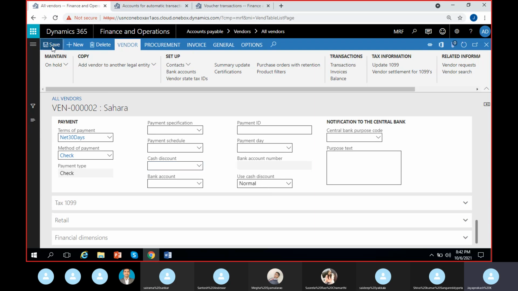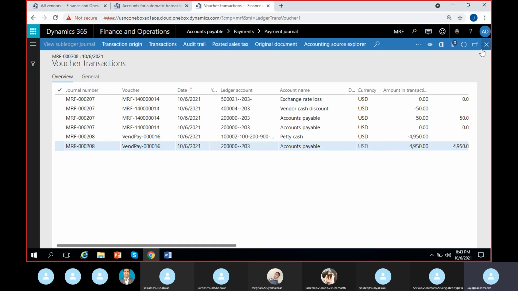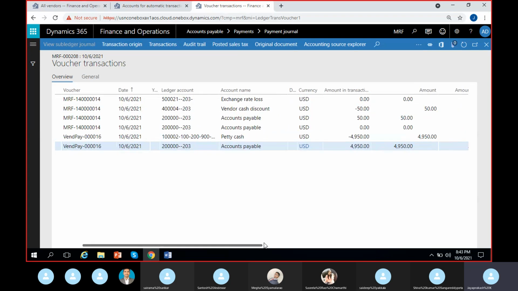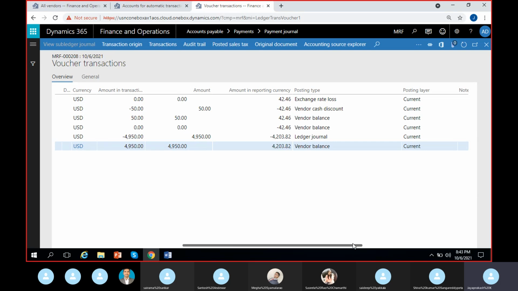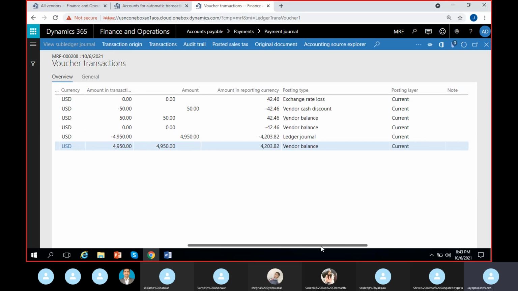I will also try to remove this default discount code, and I'll save the vendor master data. This time I'll try to do one more transaction. You see this exchange loss account, because there is some slight difference in the reporting currency amount. So because of that adjusting, I think it took the exchange rate loss account.